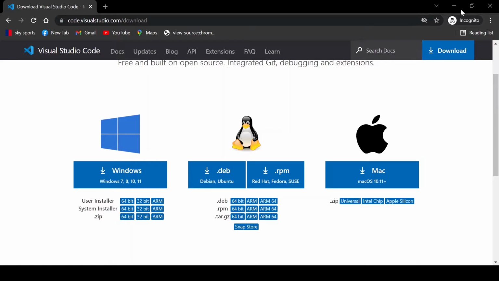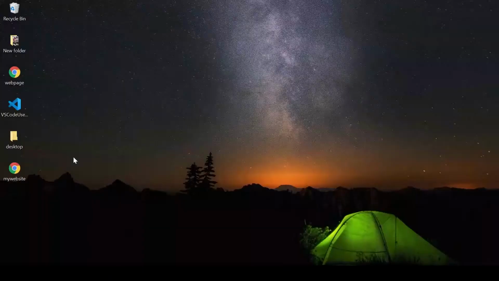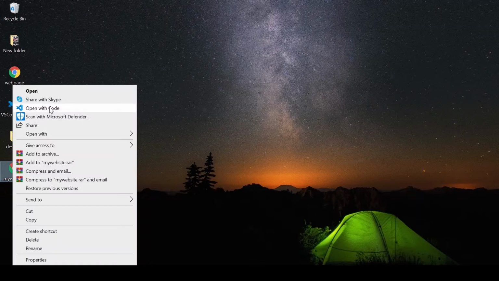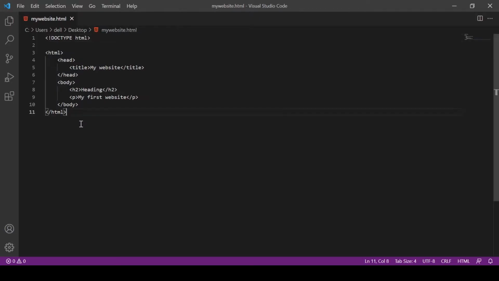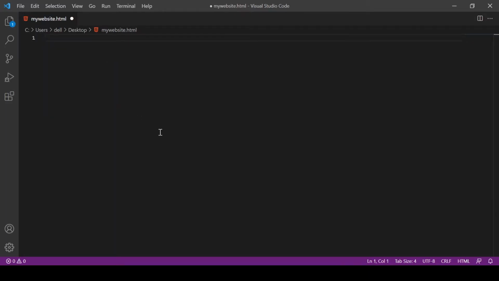So I'm going to go to the website that we just built using Notepad. I'll right click on it and I'm going to click on Open with Code. Now this opens up the web page that we have been writing using Notepad in Visual Studio Code. So I'm going to delete it all and we'll start from scratch. Now the first thing we always do is to write our doc type HTML declaration. So that's what I'm going to do now. Doc type HTML.